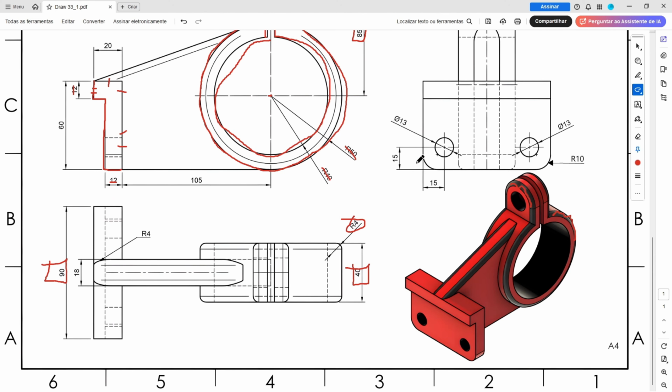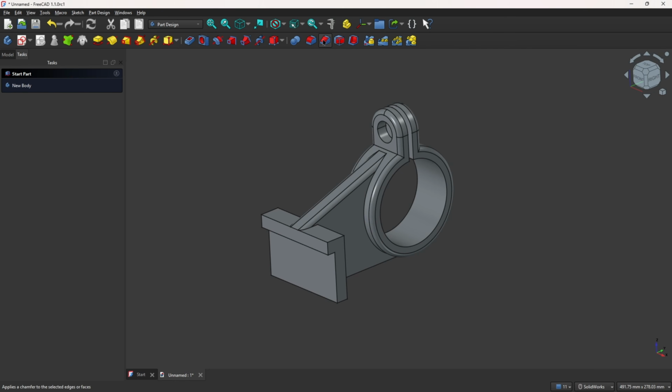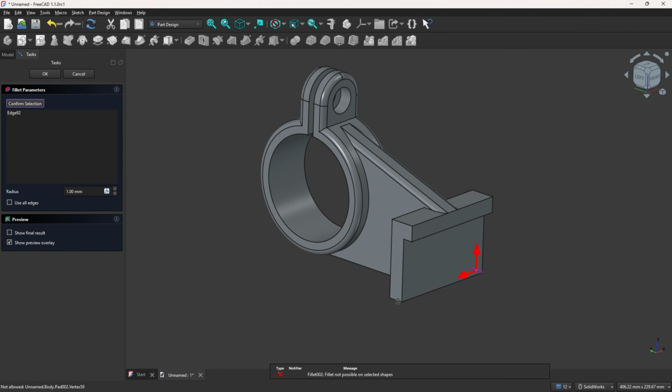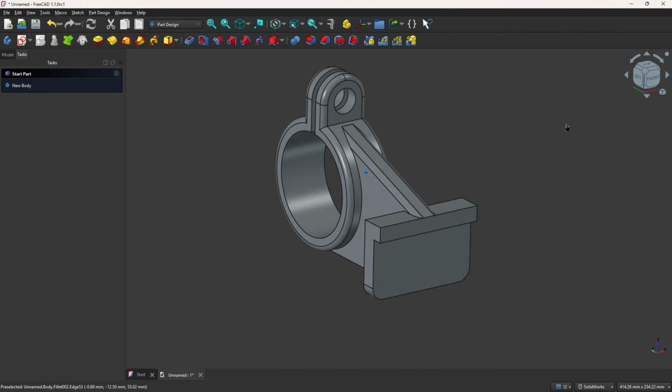Now we need to create a fillet here in this edge here. This fillet has 10 millimeters of radius and we have two circles here to create a hole, but we'll make this later. Go to fillet, select this edge here and this edge here. The radius here is 10 millimeters and press OK.